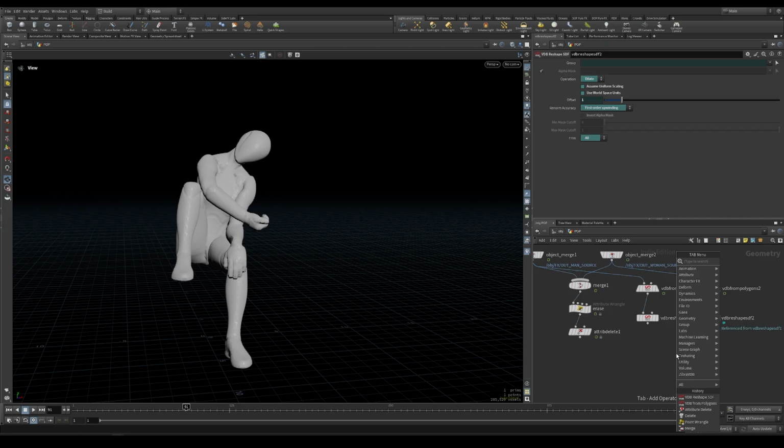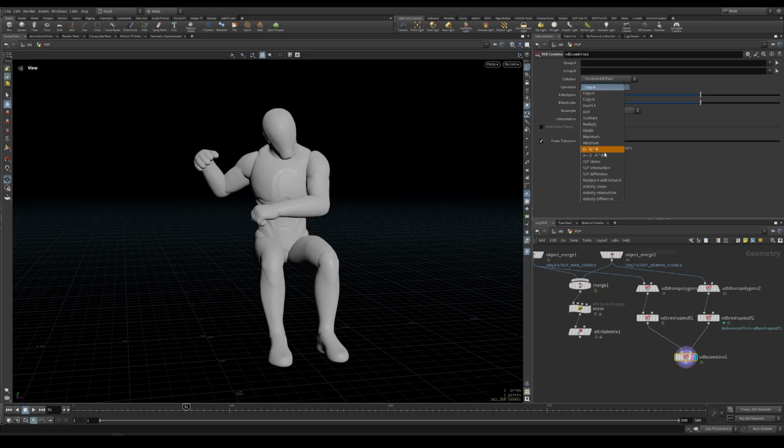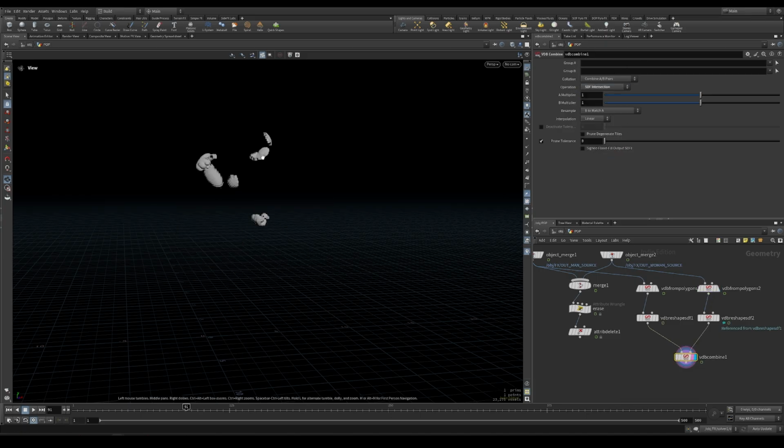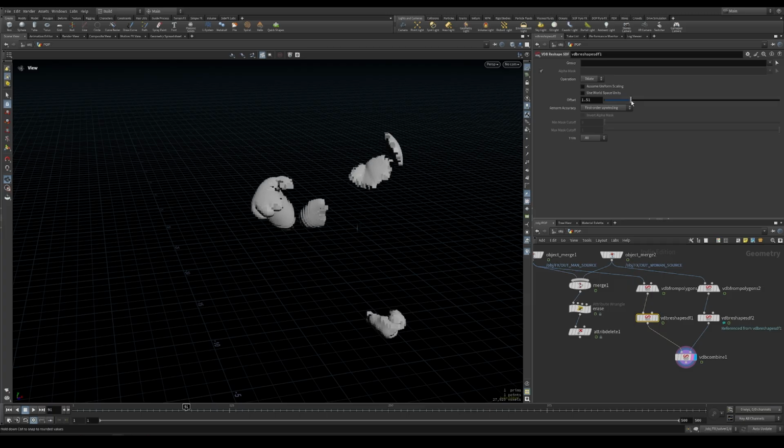And this will be fed into a VDB combine. So one on the left, one on the right, and we want to set it as an SDF intersection. So basically we want to delete the parts that are touching each other or too close to each other. And we can use this reshape to increase or decrease the values. So I want to set it to something like 2.